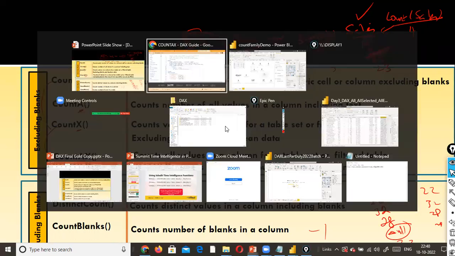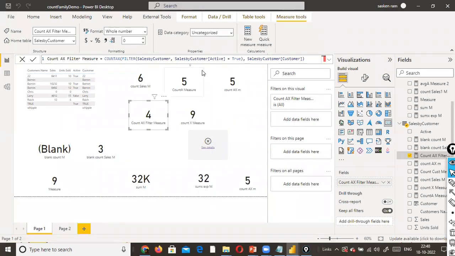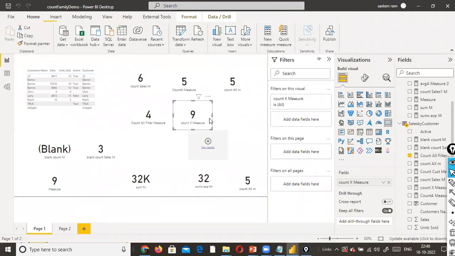I'll come back to this one. Okay, and why it is showing 5, this is an action item for me. I'll just check and come back to it. Next one is the COUNTX function. Like the COUNT function, it will not work with the Boolean data type. Other data types it will work.